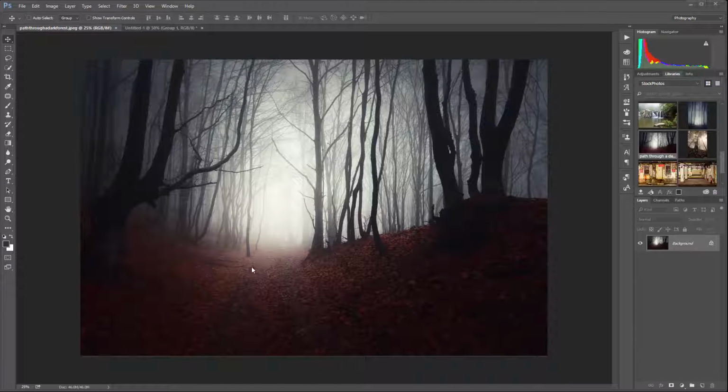So the overall idea for a movie poster is to show some atmosphere and give it some hook to bring people in. Sometimes you don't need to show the whole cast, you need just to show one, or create a series of different posters. So for this one, I'm going to use this Path Through the Dark Woods image.